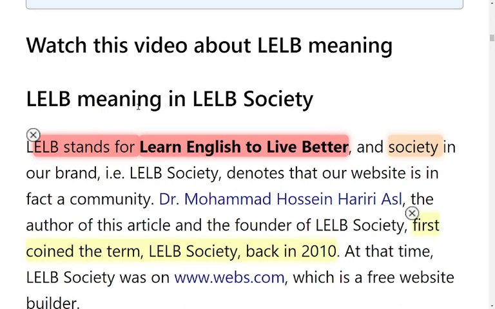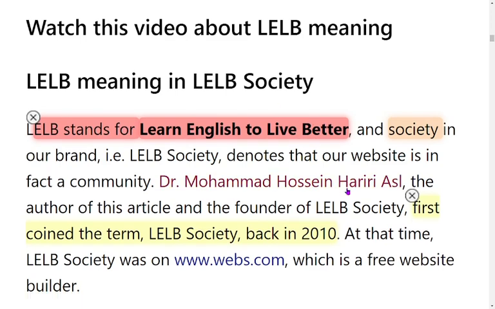LELB stands for Learn English to Live Better, and society actually refers to an organization, or let's say community. Yeah, community is better. So it means an online community to learn English. And recently we have added Farsi as well, so to learn English and Farsi in order to live better. Why not?